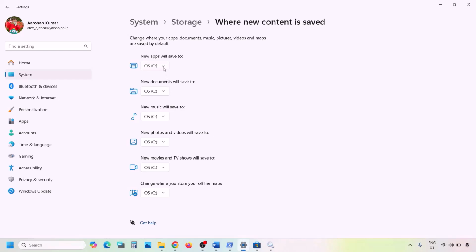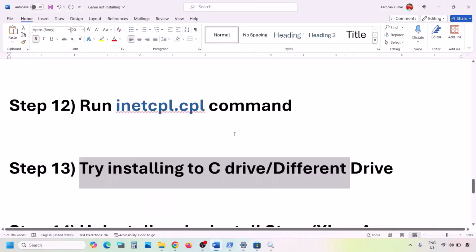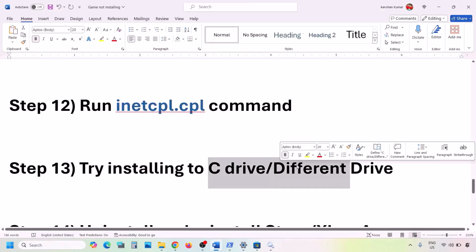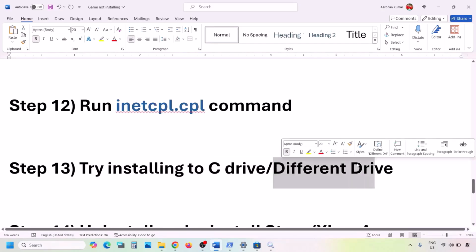Once you change it to a different drive, you will see the Apply option in front of it. Hit Apply. So try to install it to C drive. If that does not work, you can try to install it to a different drive and then check.